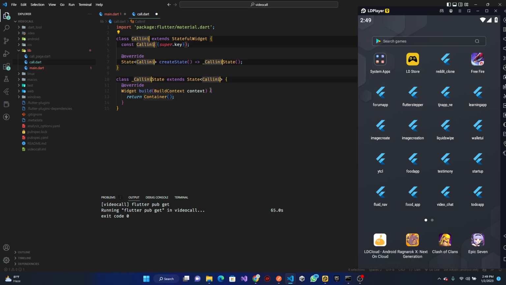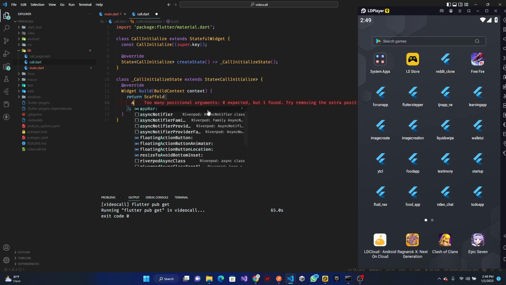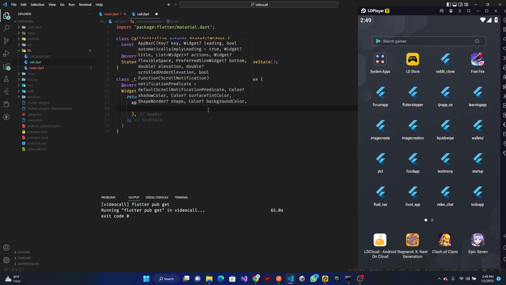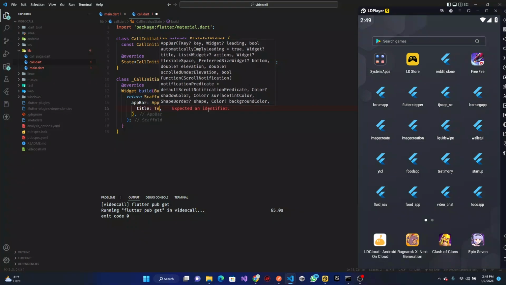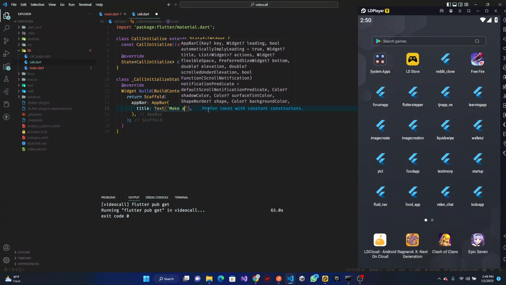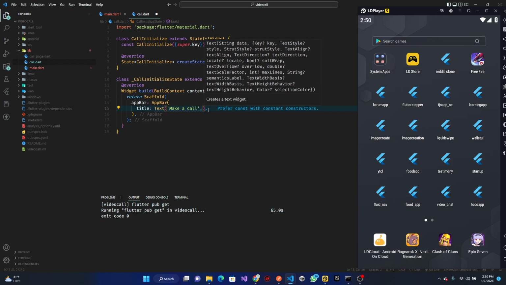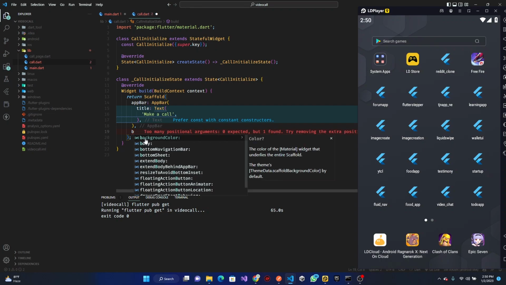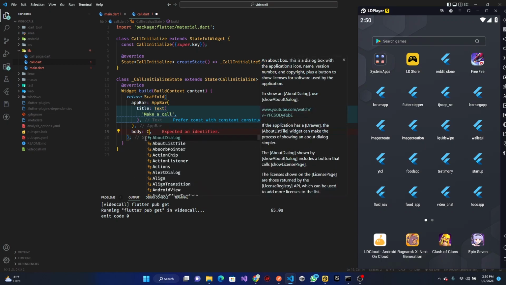Okay, so we are going to just call initialize. Once this is done, what we can go ahead and do is return a Scaffold. For this Scaffold here, let's first have your AppBar. The AppBar is going to have a title, text, Make a call. All right, once that is done, you can have a body. For this body here, we are going to have Center. Let's just center them.